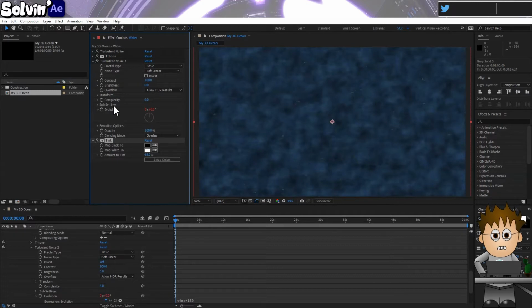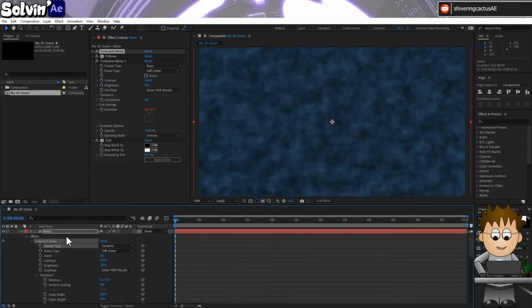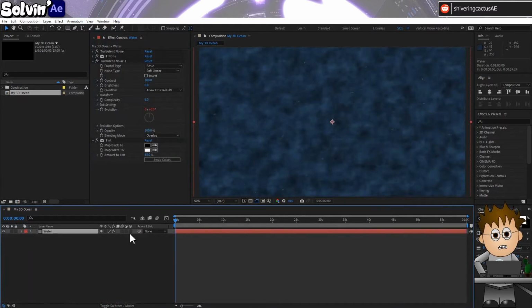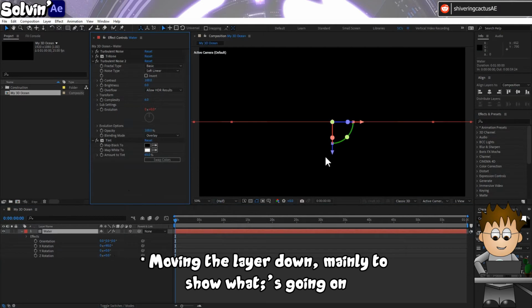I think Andrew Kramer made the first version, but not all in one layer. So select all the effects and go to Animation, Save Animation Preset if you want to use it in future. In the timeline, make the solid a 3D layer. Hit R to expose the rotation properties and set X to 90.